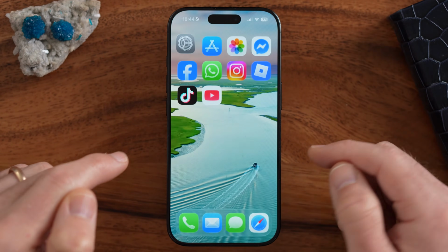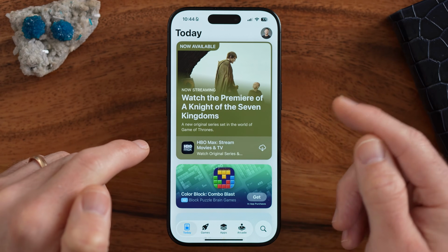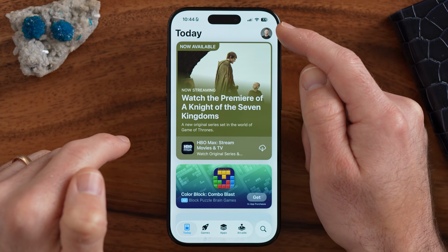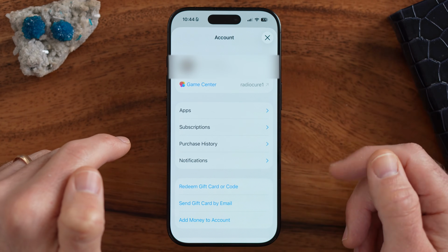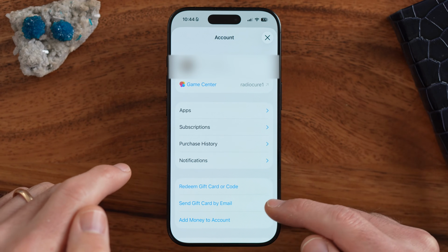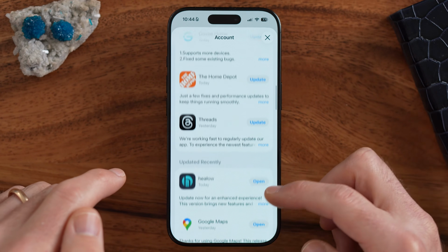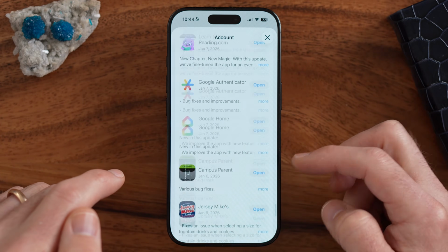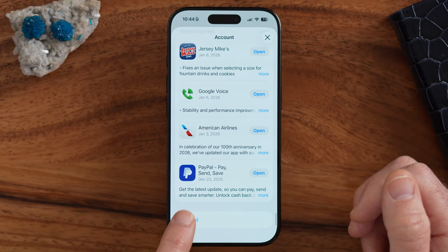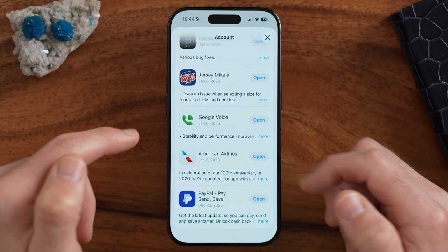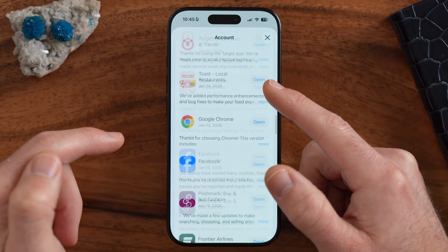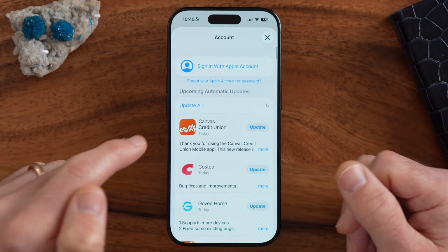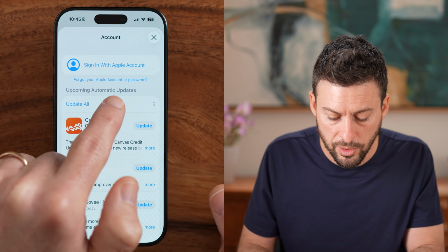After you've done that, let's head into the App Store and actually log into a different account. So I'm going to tap on my profile at the top right. You can see this is my current Apple ID account, and all I need to do is scroll down to the very bottom. You can see at the very bottom is Sign Out. Just tap on that button and then scroll to the very top. You'll be able to see at the very top, it says sign in with your Apple account.